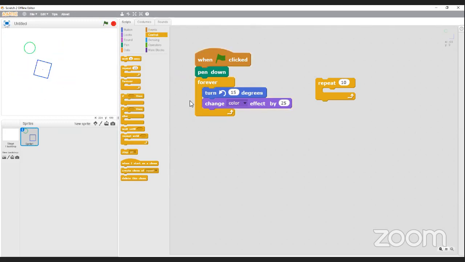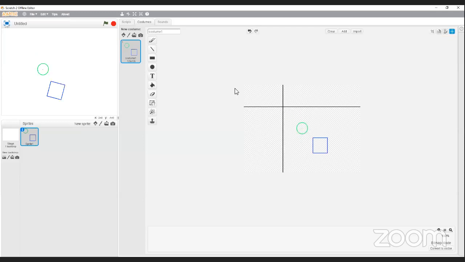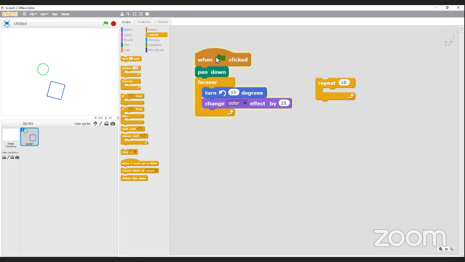So if I stop it and I go back to my costumes, I can change the center. I can change the center to the circle over here. And so if I now click on scripts and I click it now, you see now that it's actually rotating around the square. Okay, I want to show you something else that's pretty cool.